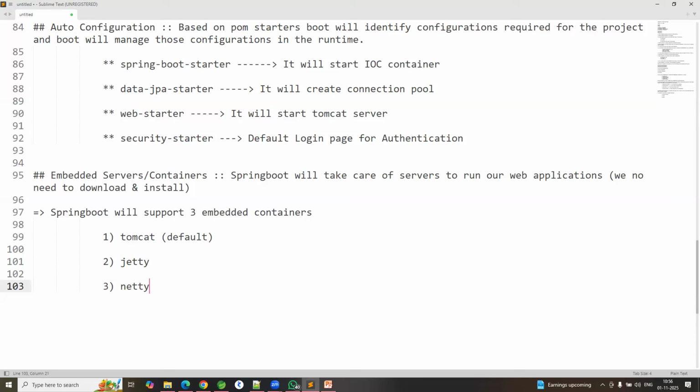So Boot supports 3 types of embedded containers: Tomcat, Jetty and Netty. Netty is used when you go for the web flux dependency. When you add a web starter, Tomcat will come. When you add the web flux dependency, Netty server will come. When you are implementing event-based, reactive programming in your project, you can go for the Netty server using the web flux starter.